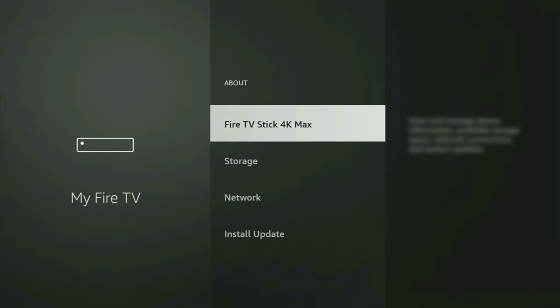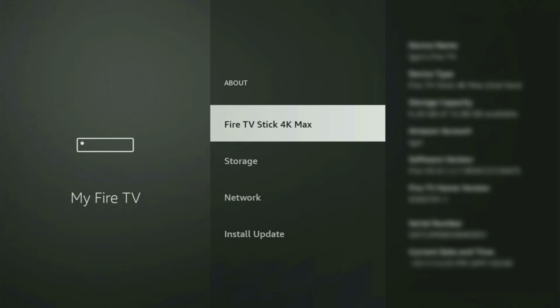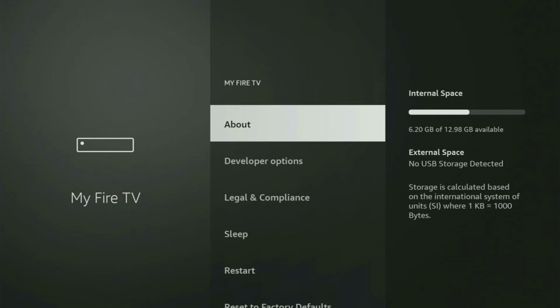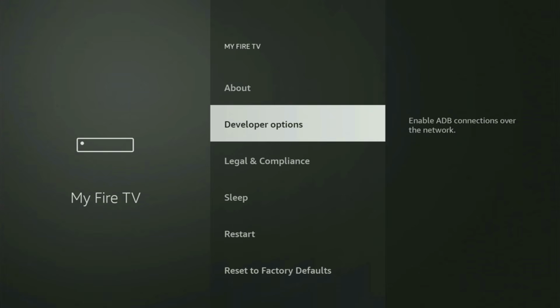Just go to About, select Fire TV Stick, and now you have to start clicking on the middle button on your remote. And do it fast, so let's do it. And as you can see, now for me at the bottom it says no need, you are already a developer. That's in my case. And in your case, it is going to say that you have become a developer now. So go back a bit and you will finally see developer options.